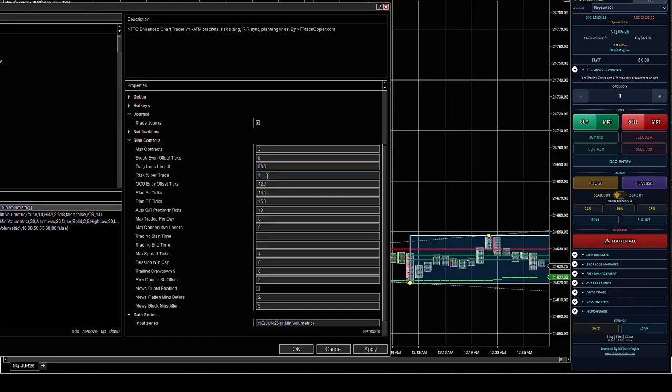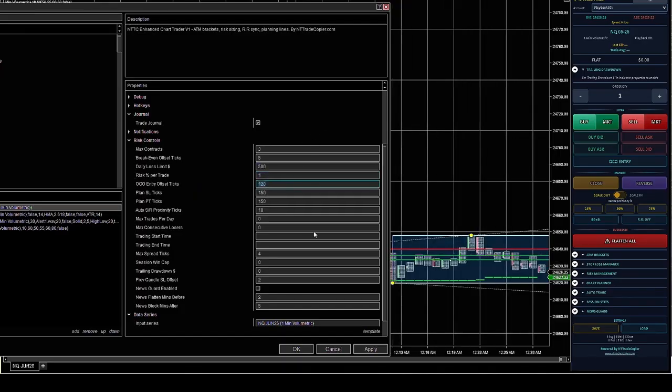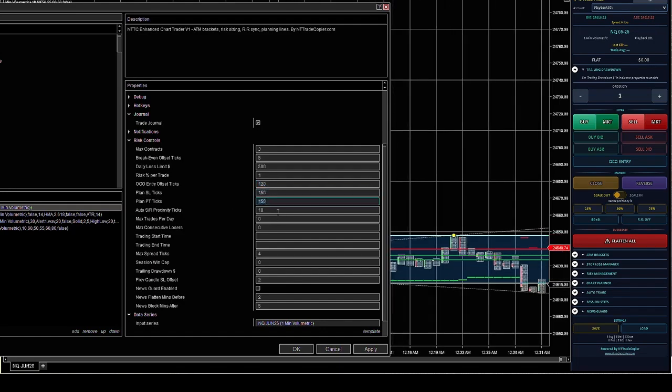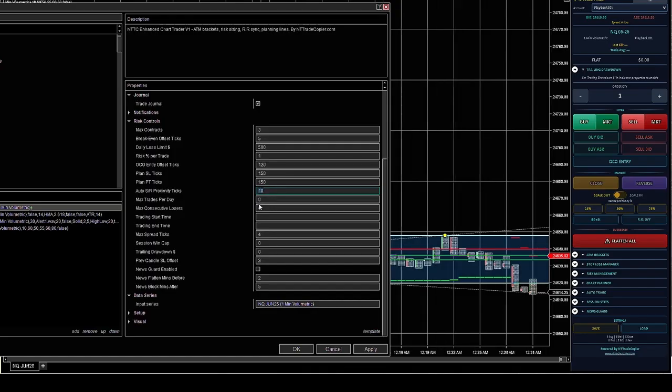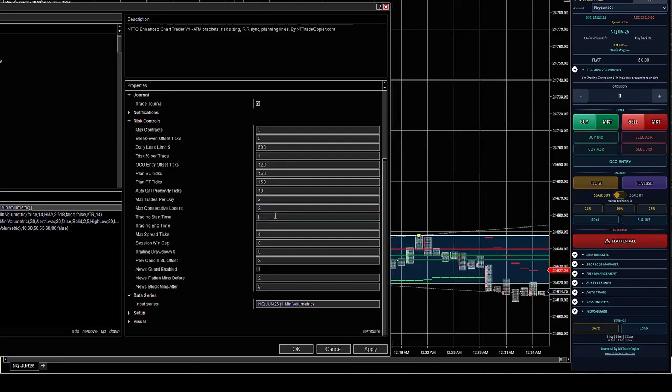Based on your account size, 1%. OCO offset tick, when you place an OCO order, how many ticks it can be. Stop loss tick, then support resistance proximity tick. All these are maximum trades per day. So for example, if you want 3 trades and maximum consecutive losses of 2, then it will lock you out. You can define trading time, and max spread tick.